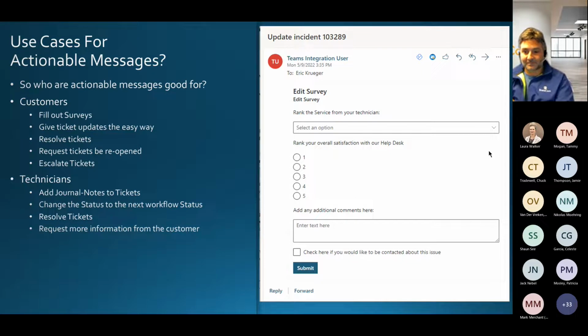Resolve tickets, so if it's been assigned to the technician, maybe just let them resolve it right from there, and request more information from the customer. So maybe they want to request more information, so you have an option for that. And remember, all these flow back through Cherwell. So really any action that you're doing in Cherwell, you can do out of these emails.